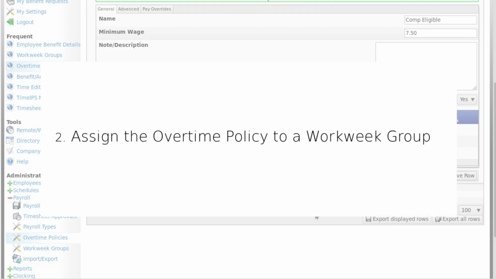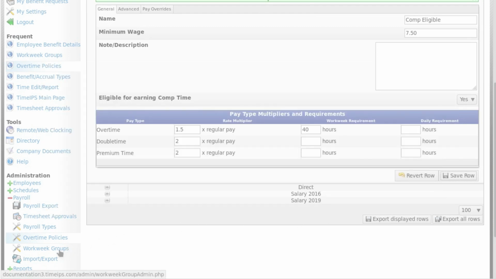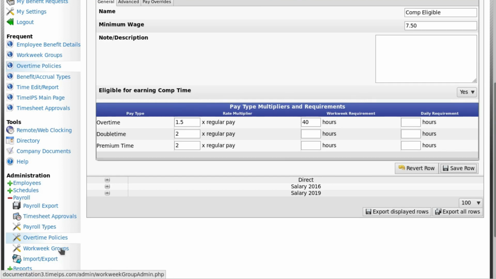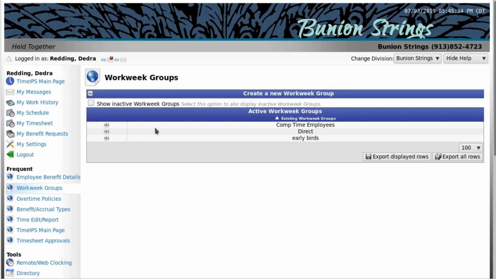Assign the overtime policy to a Workweek group. Back to the left pane main menu, under Administration, click on Payroll if it needs to be expanded, and then Workweek groups. You can either create a new Workweek group or edit an existing one. Make sure the Workweek group only applies to employees who are eligible for comp time. We're going to edit an existing group here.